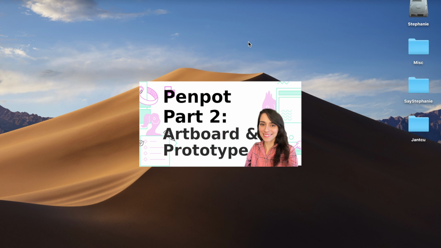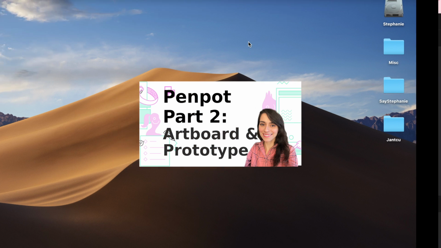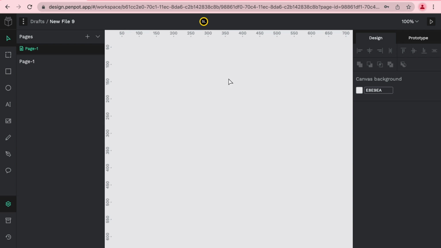Hey guys, welcome to the Penpot second tutorial of the series. I'm covering the Artboard and Prototype function. So let's quickly get into this.